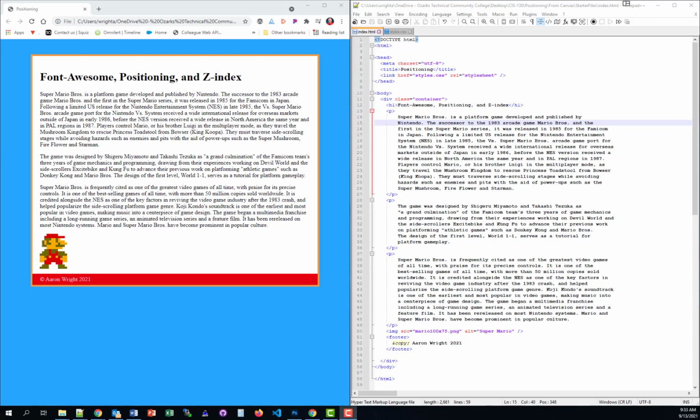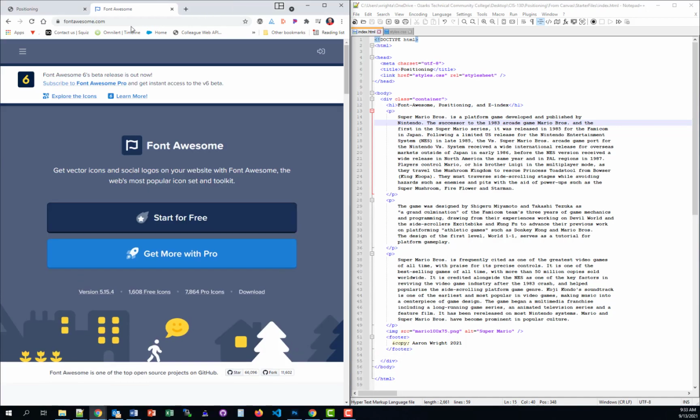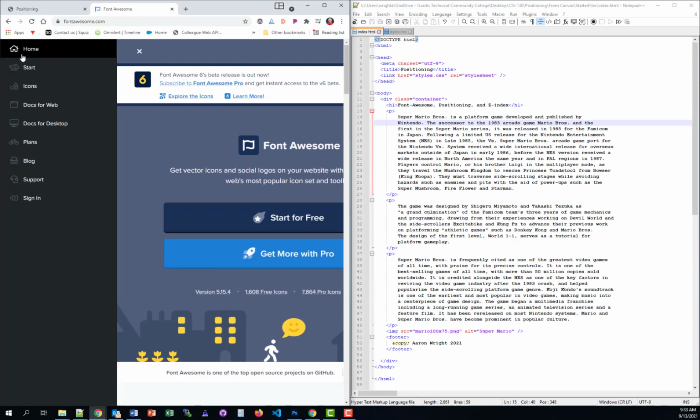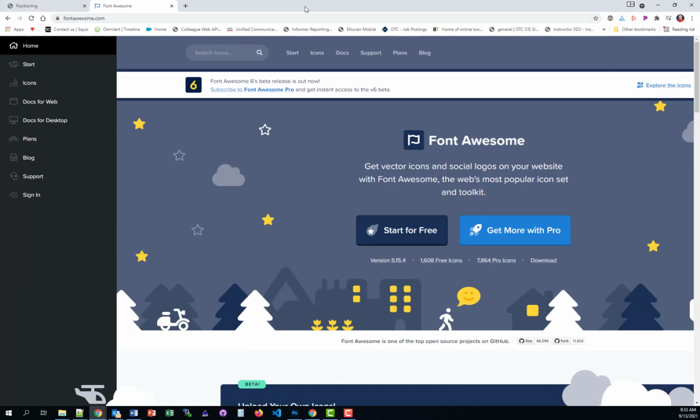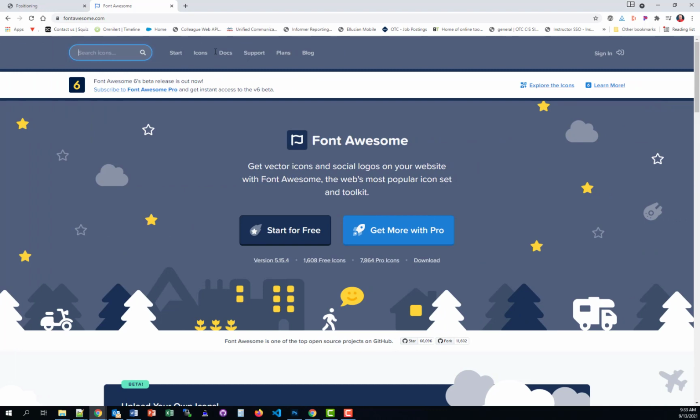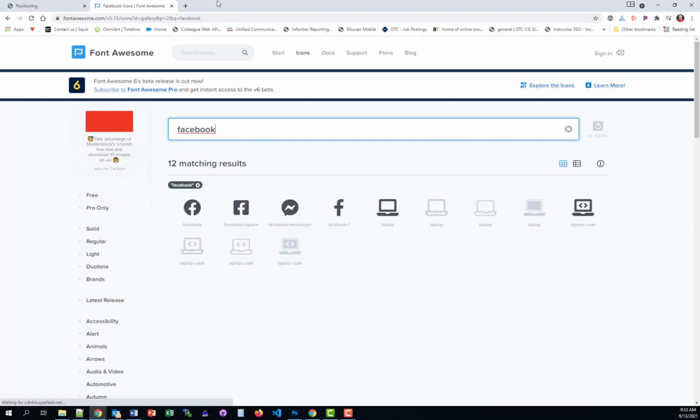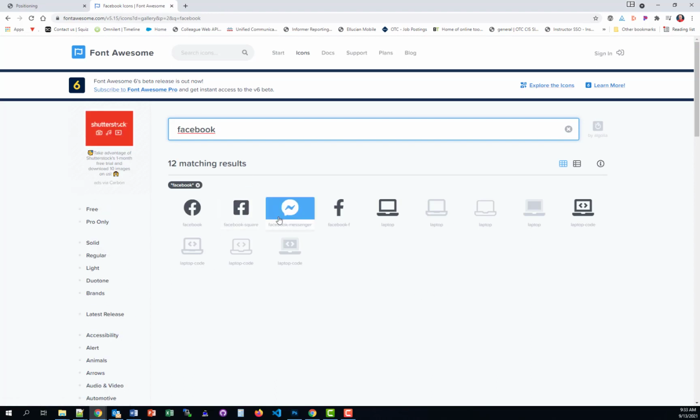In this series of videos, I want to take a look at using Font Awesome, at positioning our elements, and using the z-index. So starting off, just looking at Font Awesome, this is a way that we can add some icons into our pages. So here I'm going to search for Facebook, and we can see some of these Facebook icons that are out there and available, but we need to do some other stuff to be able to use those. So here I'm going to click on Start.